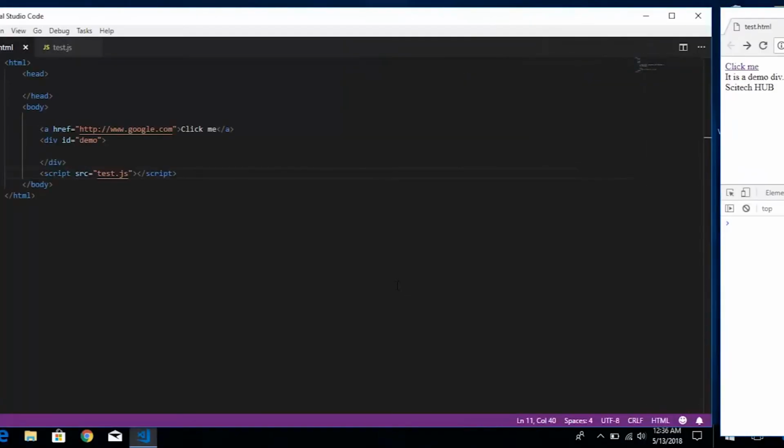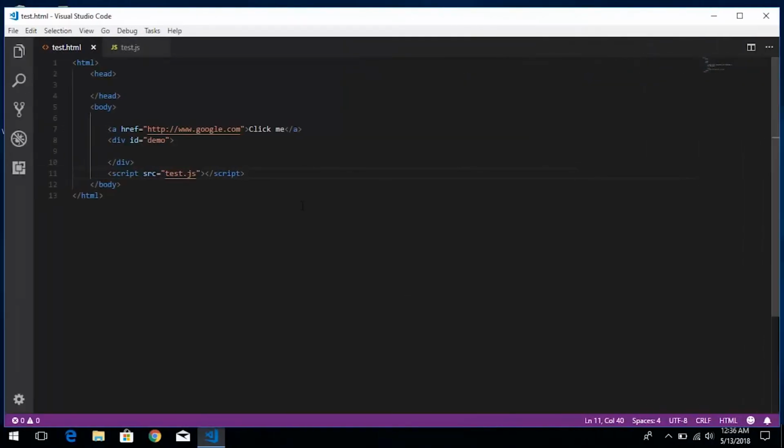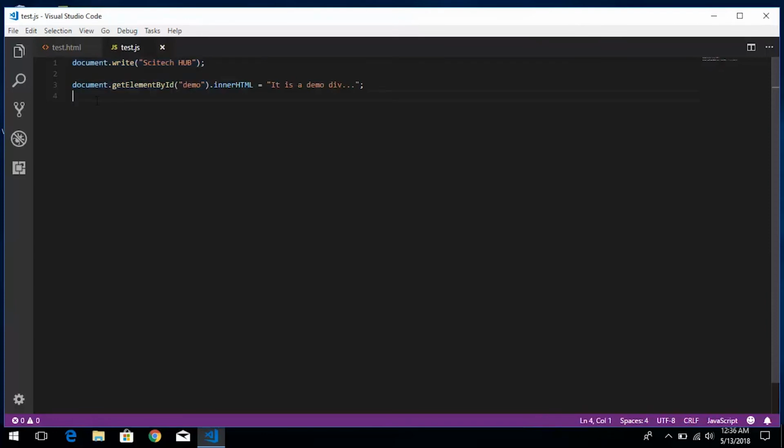So now the question is, if we want to get any demo tag or any ID or manipulate the thing, we need to put that script tag every time below that particular div. No, we can put it in the head tag also, but for that we need to check whether that DOM is completely loaded or not. If it is loaded, then we can execute this code.